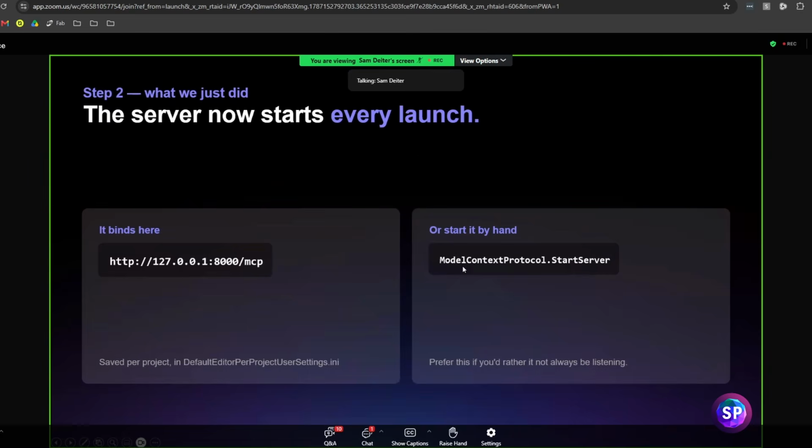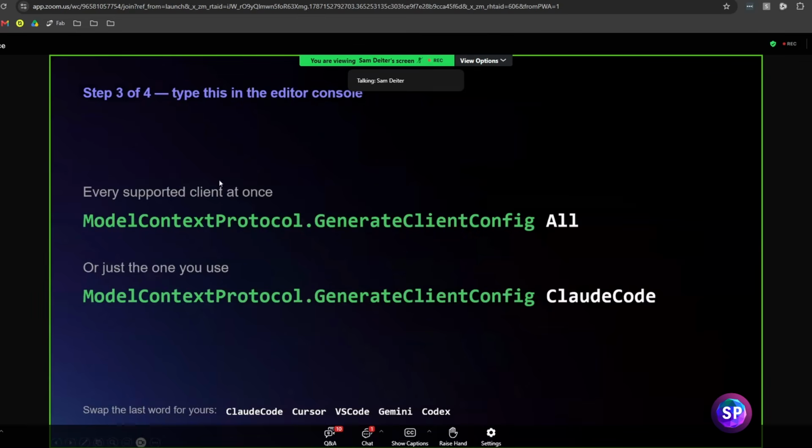We can start the server by hand by typing in model context protocol.start server if you want to. But we've already saved it to start automatically by pressing that checkmark box. Then we need to generate our model context protocol client config. You can do all. If you're not sure which one you need, go ahead and do all. That's not going to affect you in any way, shape, or form. That'll just generate all of them.